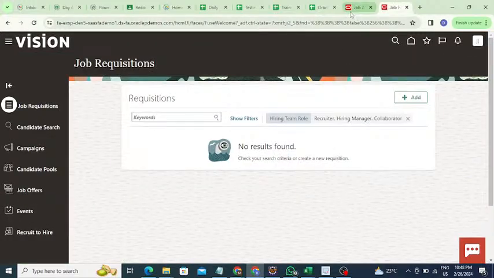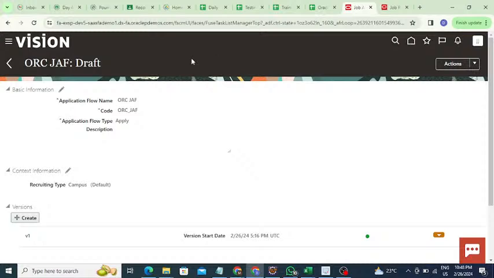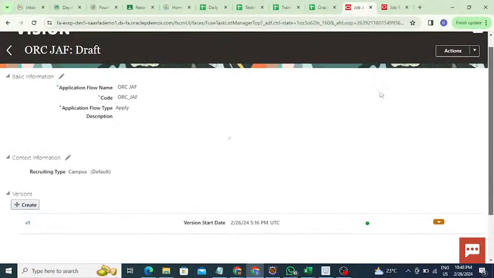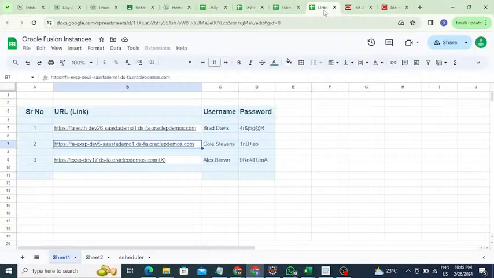So what you are supposed to do today is create one job application flow and try attaching it to the respective requisition. I have already set up the scheduler on this instance, so those requisitions will appear on the career side. Just try to apply for that requisition, and you will come to know what all blocks are enabled.